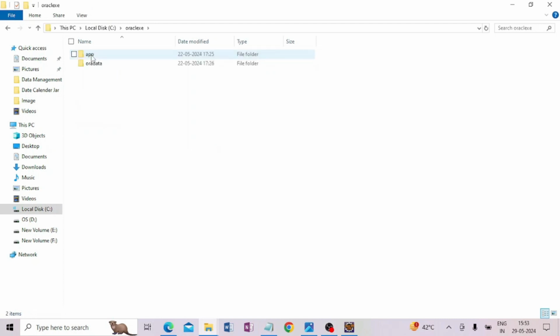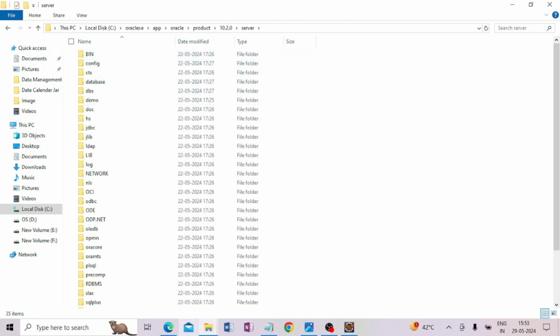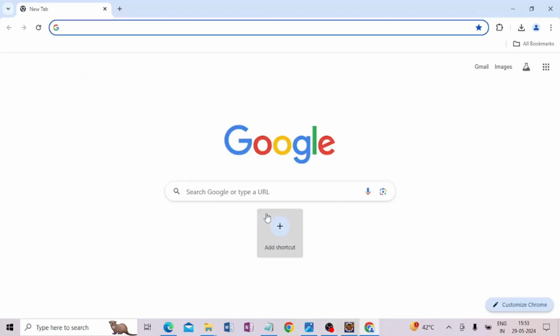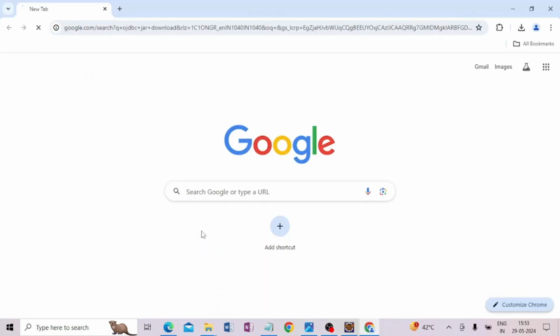Click here, click on app, click on Oracle, click on product. Here my Oracle database is 10g, so 10.2.0. Click here and go to server. Click here, and here you will get a JDBC folder. In JDBC you get a lib folder. In the lib folder you will get the OJDBC14 jar. You can get it from Google Chrome browser.